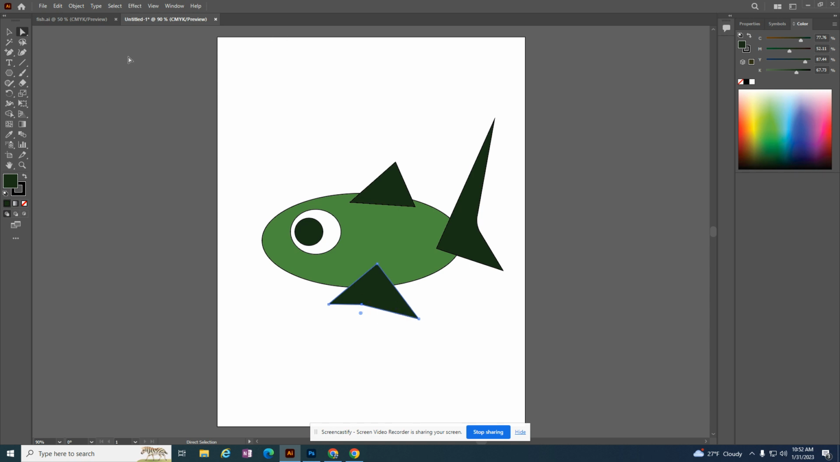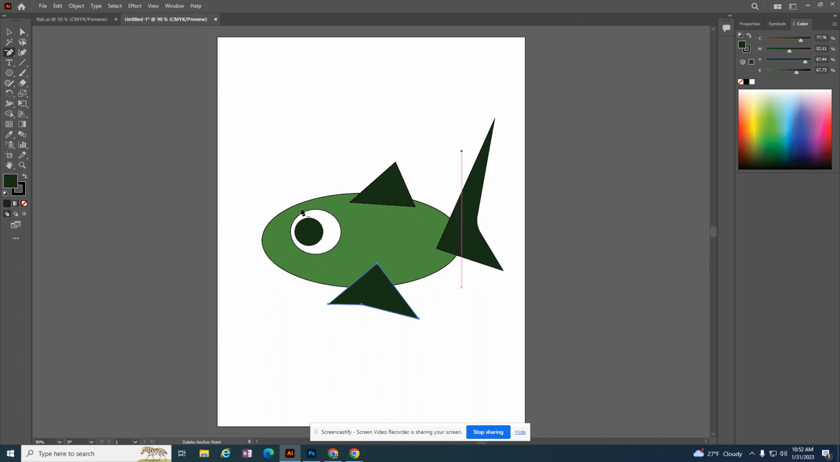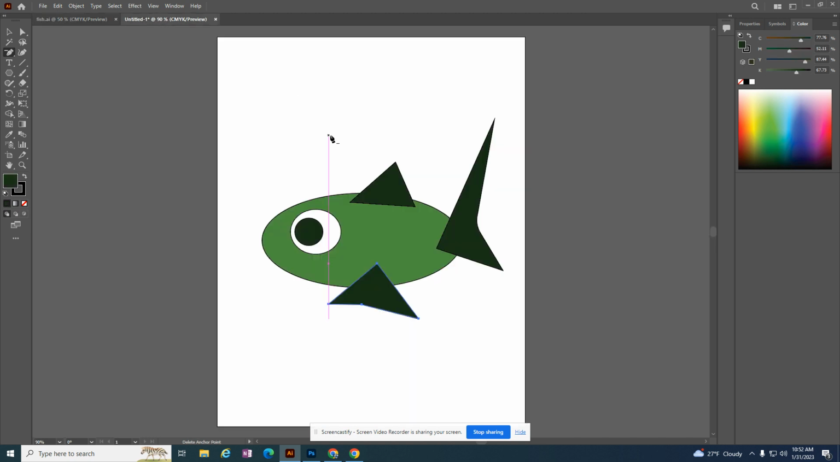Now, just the same way that you add an anchor point, you can take one away. If I hit the minus sign, I can click on that point and take that away. I like that though, so I'm going to put that back just by doing an undo. So Control Z will allow me to undo, or there's an edit undo. The other thing that I want to do is make the mouth. So I have a little smiley face or a little mouth on this fish, and I'm going to do the same thing.